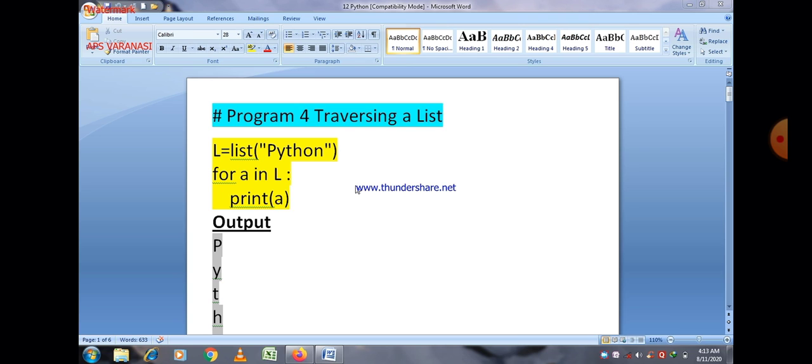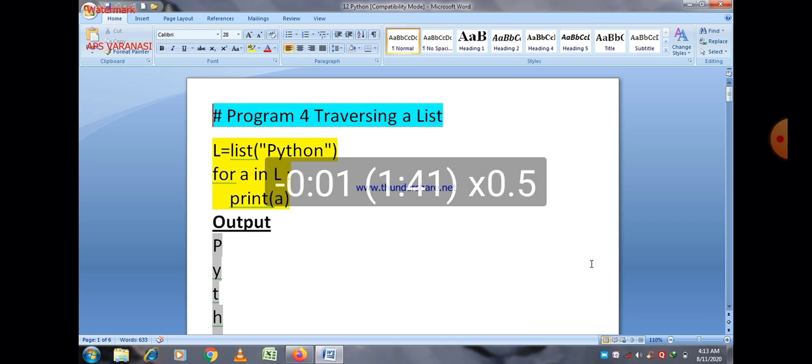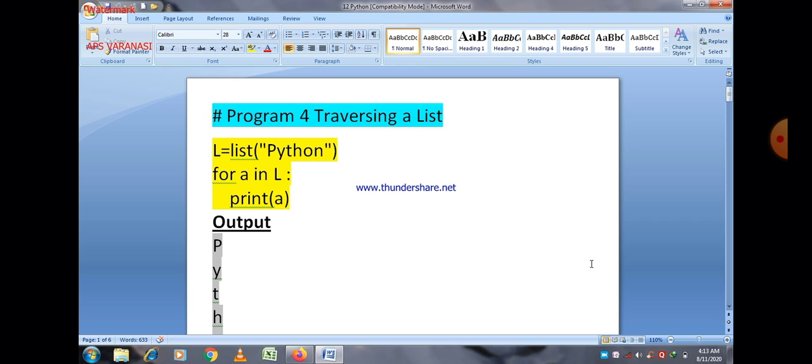And there is a statement, for a in L. It means every element of list L can be accessed by using a for loop here, and a is a variable, so one by one all the characters of this list can be accessed. When we give a print statement, all the characters of this list will be printed. You can see that Python, all the characters will be printed after the execution of the for loop.